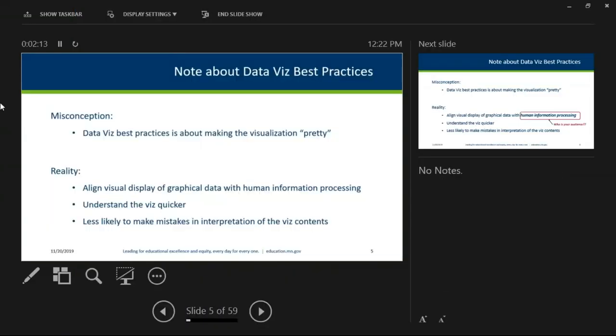Oh, sorry, yes. At MEA, we have 10 commitments to equity. One of them is measure what matters. And what I like to say is if you're going to measure what matters, you better present that data in a way so that you can highlight what matters.